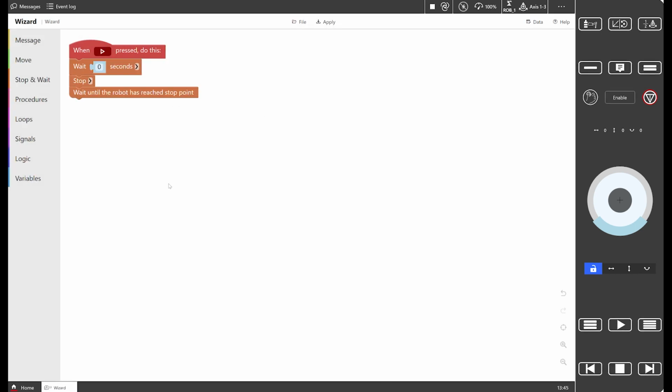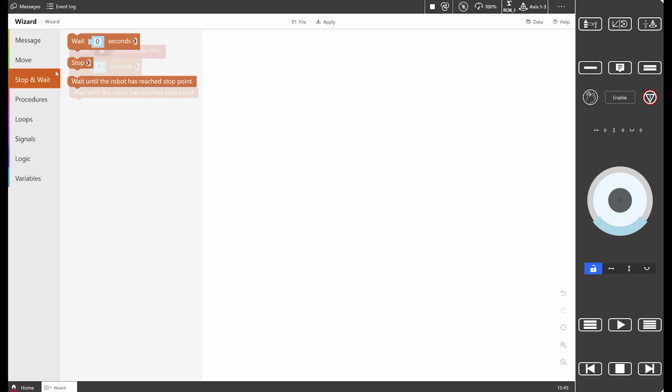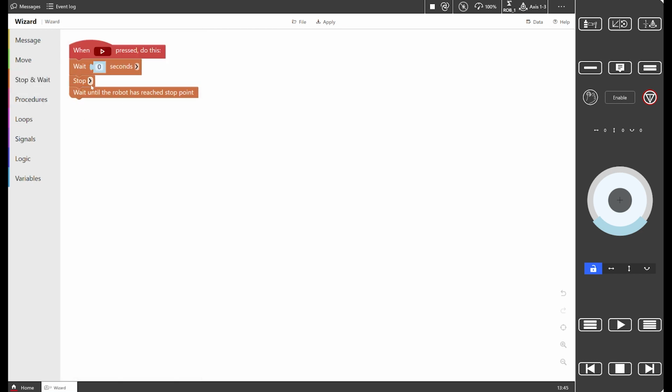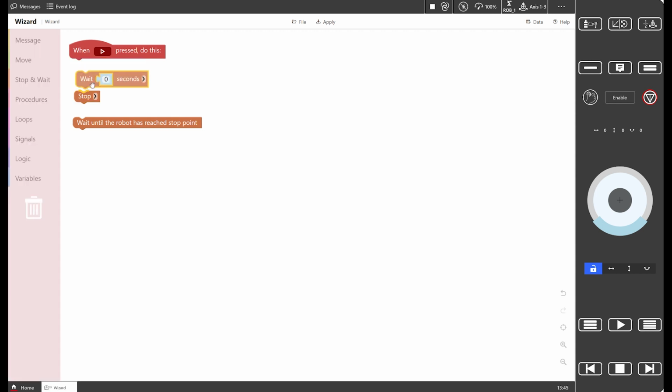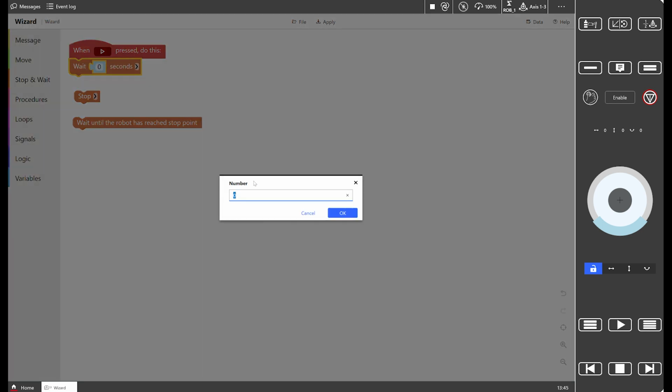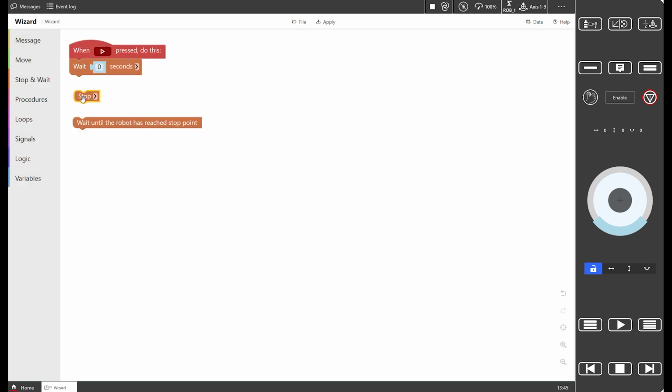All right? The third category of blocks is the stop and wait category. Blocks under the stop and wait category are used to make the program execution stop or wait for a defined period. There are 3 blocks available under the stop and wait category. The first one is wait a certain number of seconds. The second one is stop. And the third one is wait until the robot has reached a stopping point.